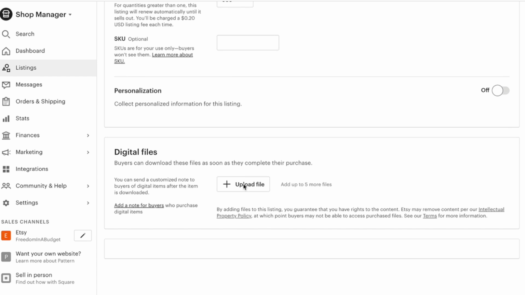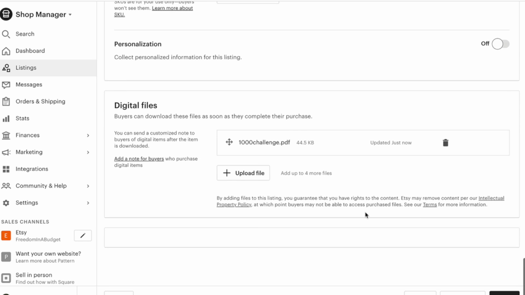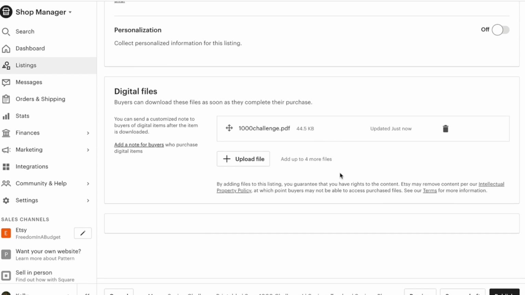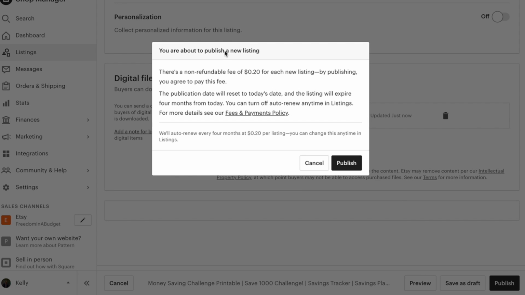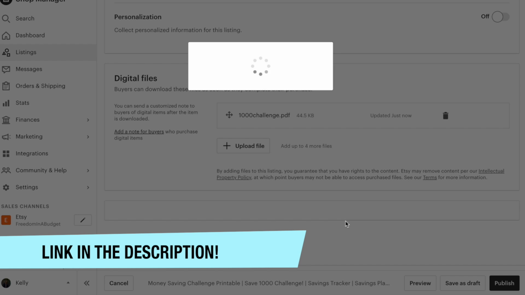Digital files, now we can, okay, so now we're just going to drag and drop the $1,000 challenge PDF. And then we can upload up to 5 different downloads. We can do PDFs, we can do JPEGs, PNGs, anything you want. So you can do up to 5 different files. Then let's publish. Are you sure about to publish? There's a non-refundable fee of 20 cents for each listing. Now, if you use my link, you're going to get your first 40 listings for free, so you wouldn't have to pay this 20 cents. So we're going to publish.